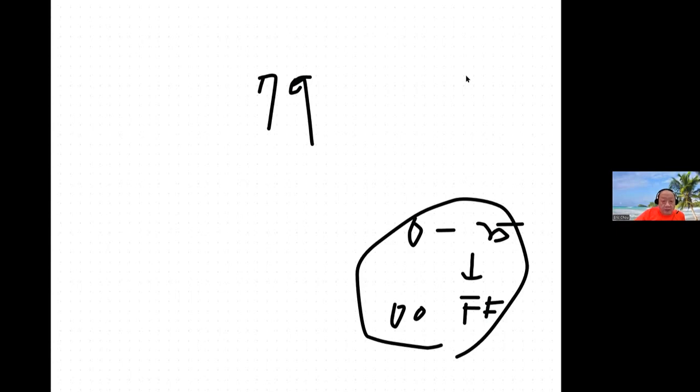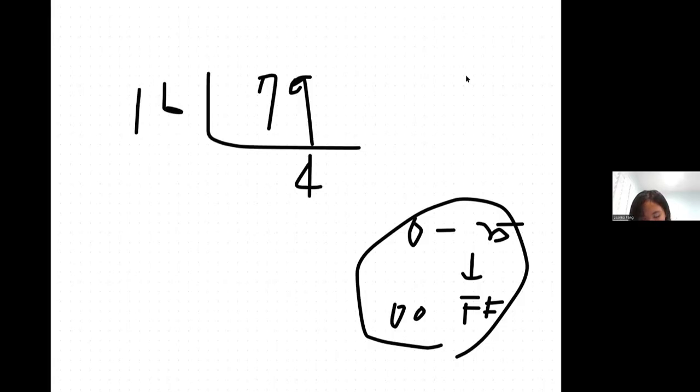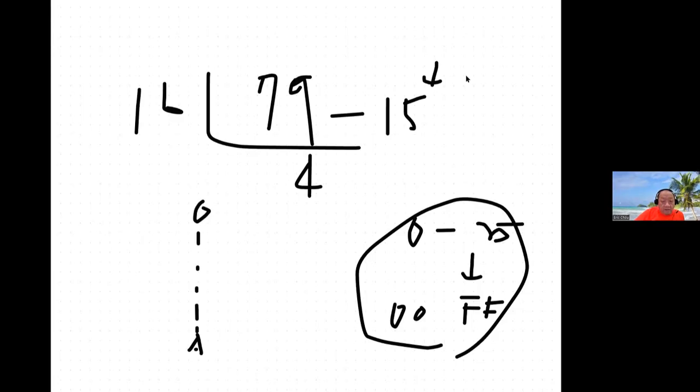You divide by 16, how much do you get? Oh, for the remainder, 15. What is 15 in base 16? 0, 1, 2, 3, 4, 5, 6, 7, A, B, C, D, E, F. So 15 is F. So this one, 14 is 4F. Are you sure it's 4F?